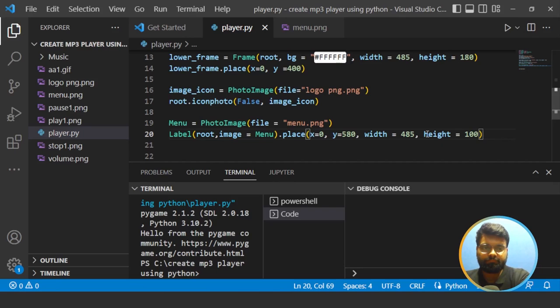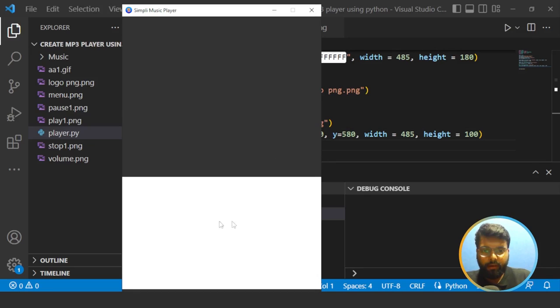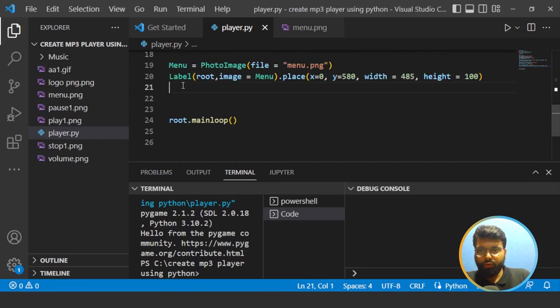It won't get much height. So we'll save this and run the file. You can see that we have created a label here also, and a label here also, and we have pasted the white image on that label. So this is the label that is of the white color, and now we have placed another image on another label. So I will show you what purpose we have done that.